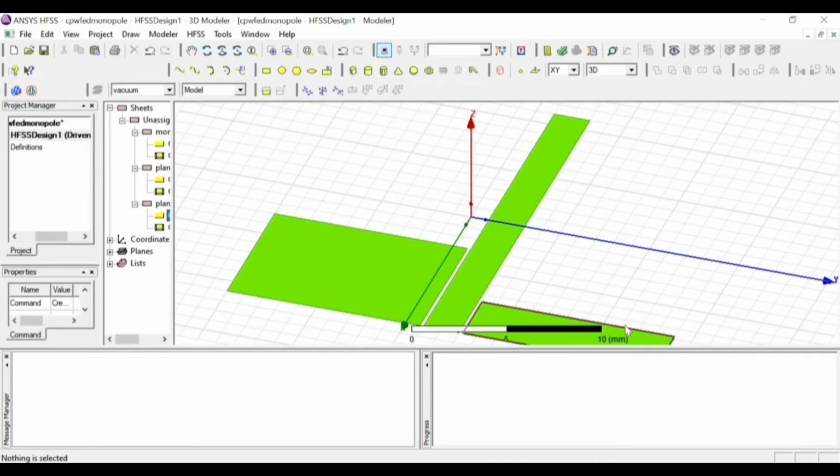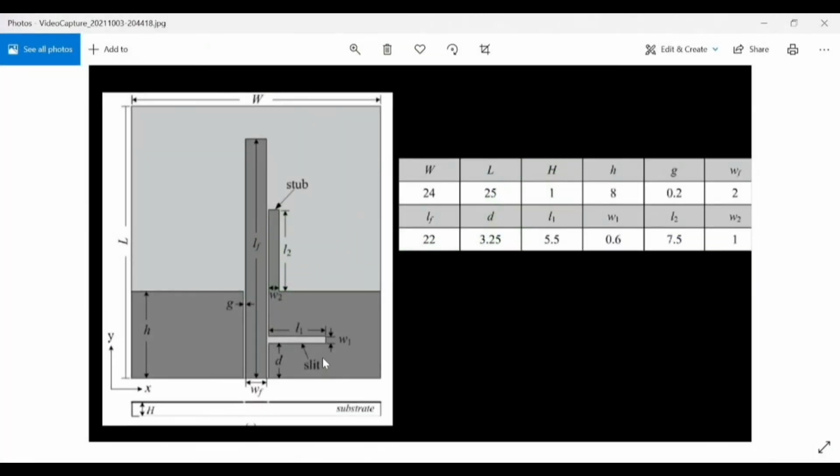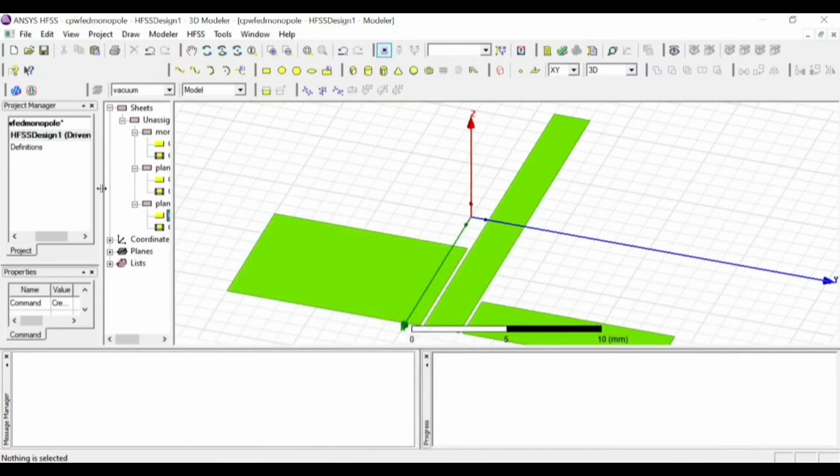Now the first part is over. Now let us draw the second part, which is this small rectangular part here, which is having a width of W1 and the length is nothing but, out of 10.8 we need to remove L1, which is 5.5. If we remove, we get 5.3. That's what we are going to design next.